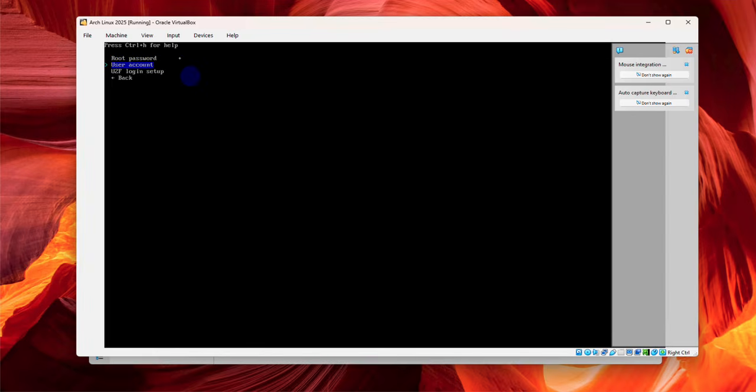Okay, you need to create a user, create a regular user. Add user, type the username, put in a password for your user, confirm the password. And if you want to make your user a super user so they can use sudo and run admin commands, press yes.